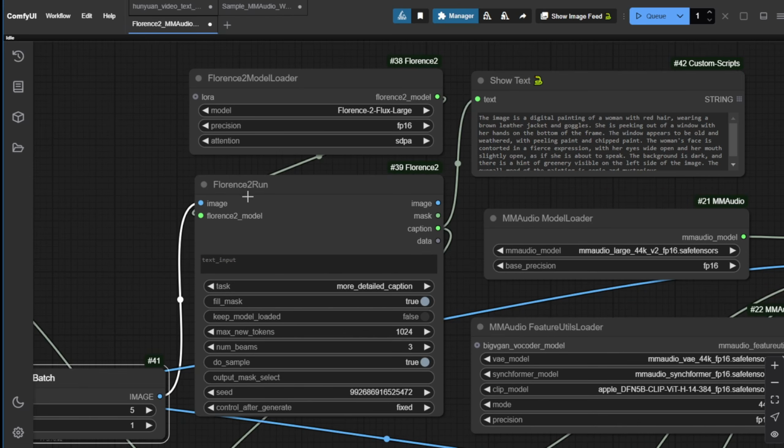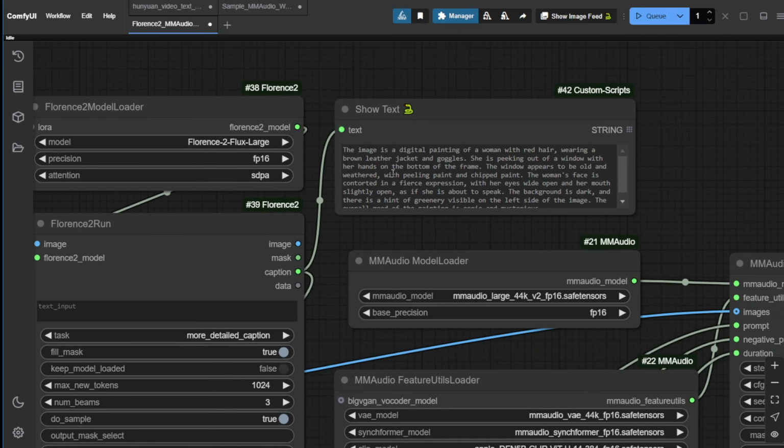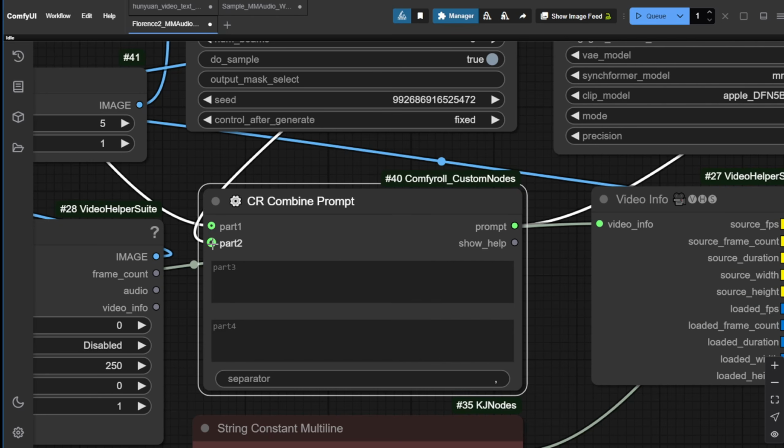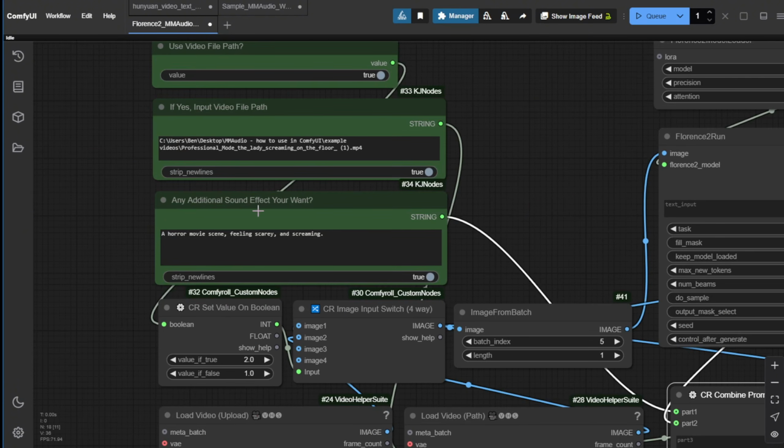Allow the Florence 2 to generate image to text output here. So we get text prompts. What does this describe about the current video frames? And it will pass that to the prompt combined nodes here, where you see it's connecting to part 2 of the prompt. For part 1, this is going to be a manual custom prompt that you input yourself.